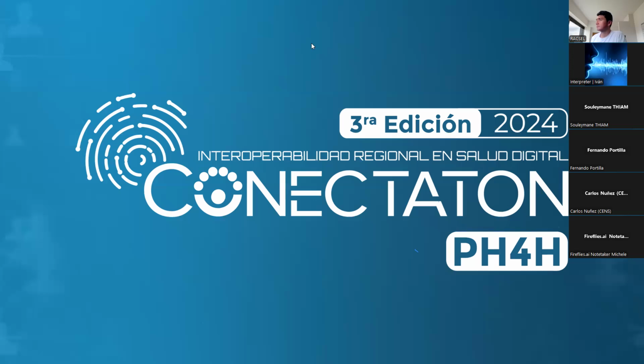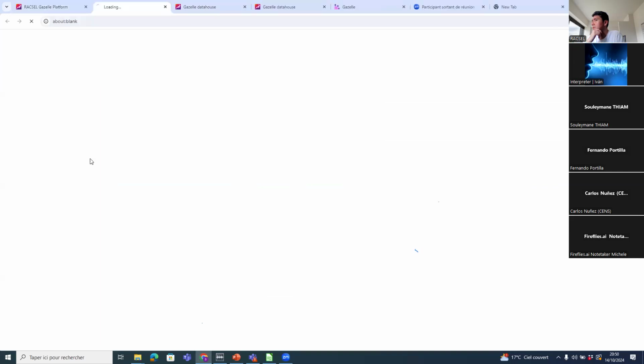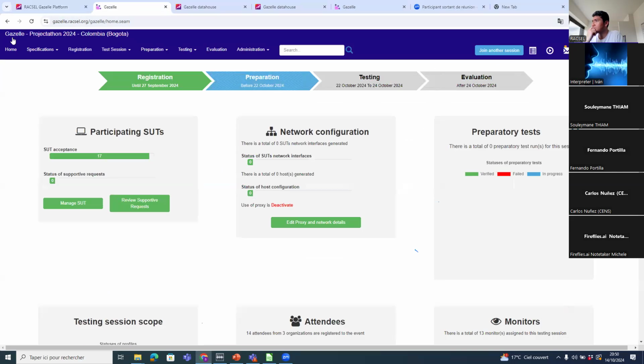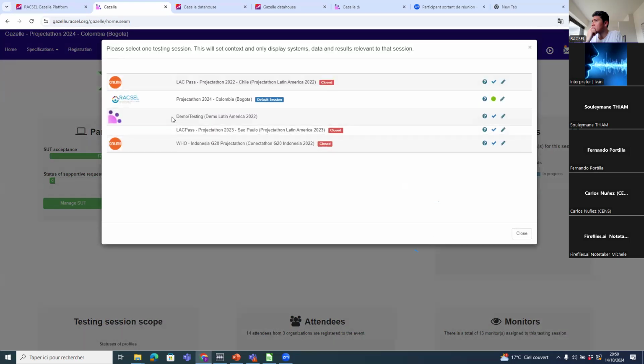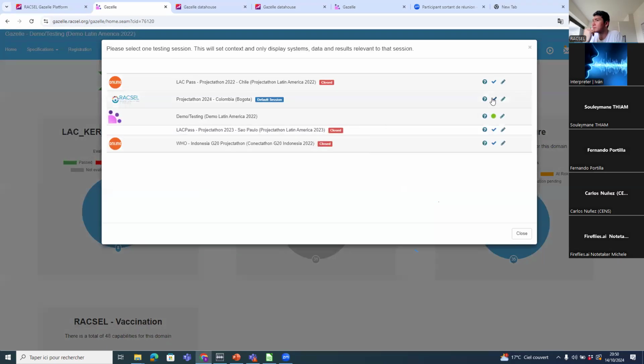Also, what I forgot to tell you, we created another session. That's the demo session. We go back to the production login. Once you are in the production session, you have this button, join another session, and here you have the demo testing. But it's different, because in the demo testing you will not find the same test. So okay, let's wait for Thursday.